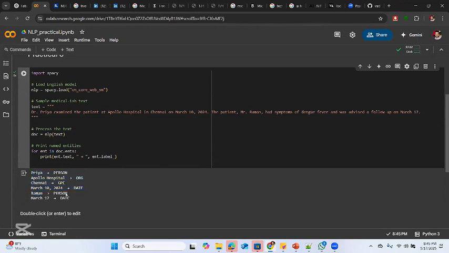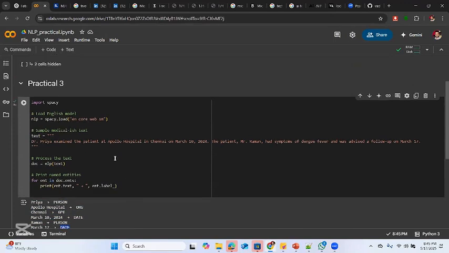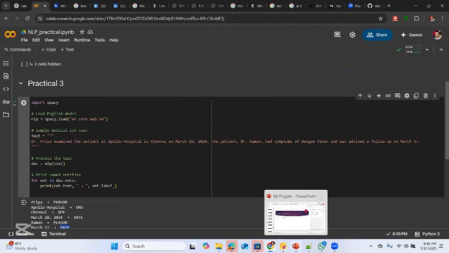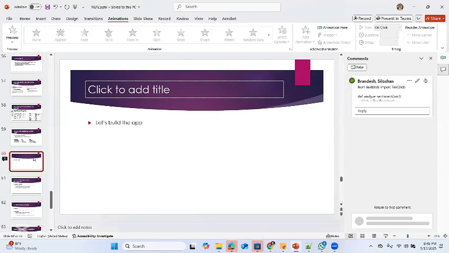The Raman is the person. Then March 17 again is the date, right? So this is how you can use a library in NLP to extract the name entities, right?